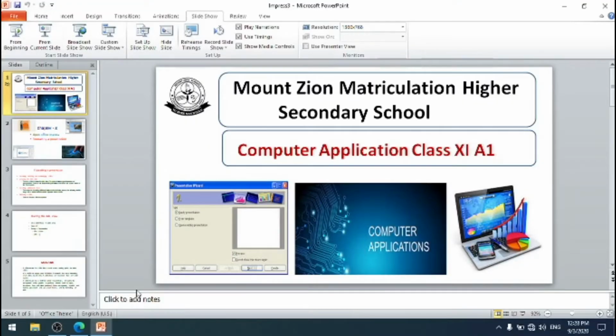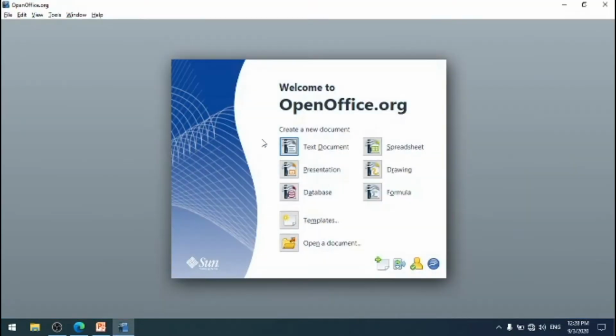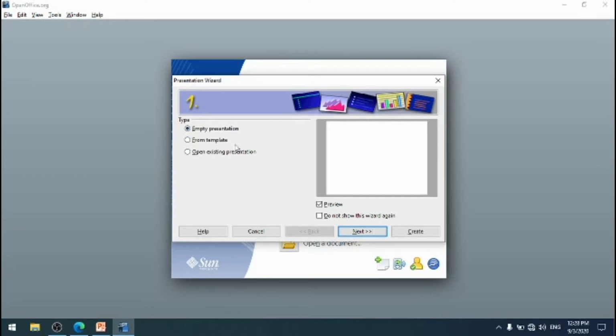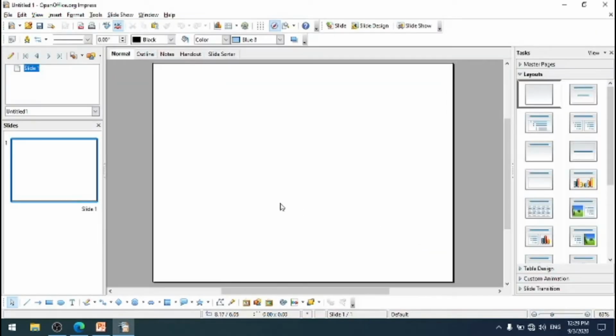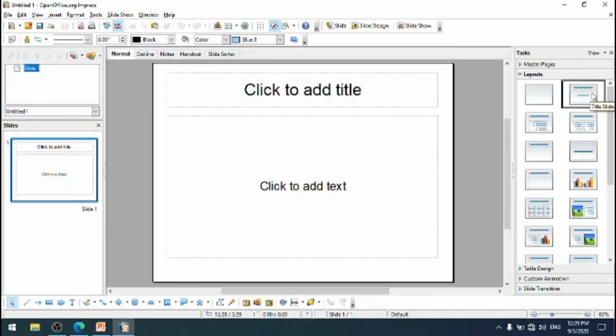Okay, students. So we are going to create the first slide. Click OpenOffice, then press Impress. Then we have already studied this. So you select any one. Then finally click Create. Now we have included a new slide, creating the first slide. The first slide is normally a title slide, so you can apply any layout here.